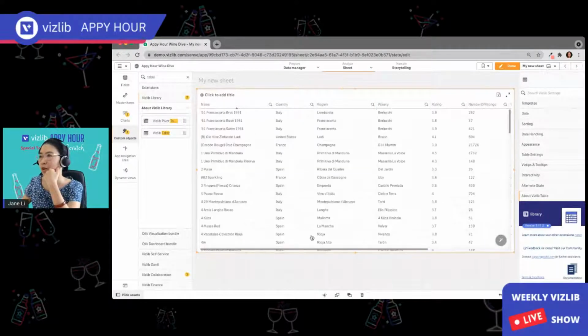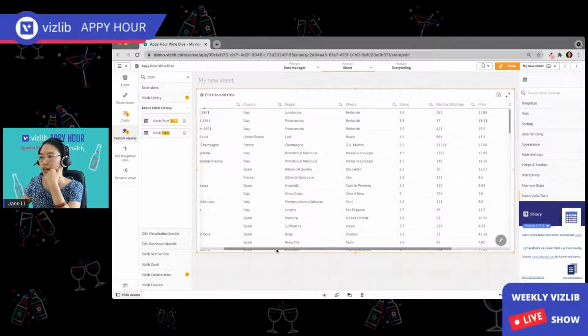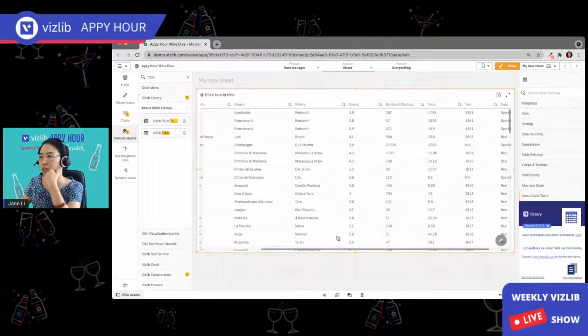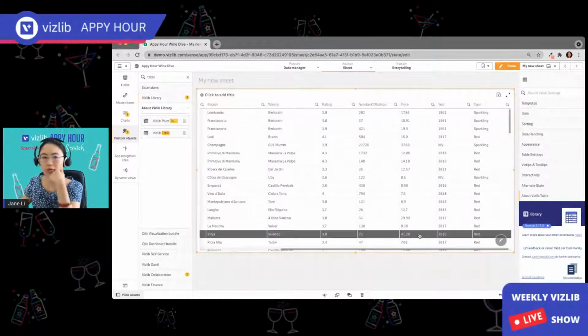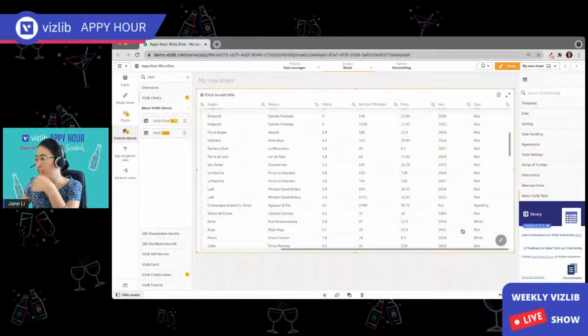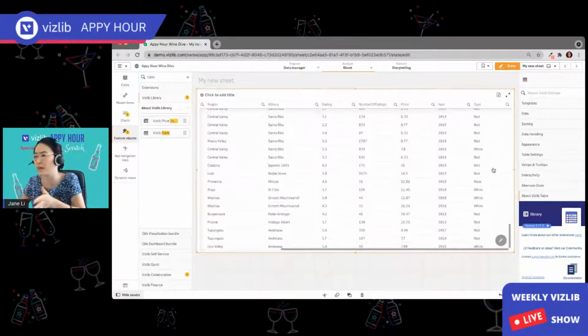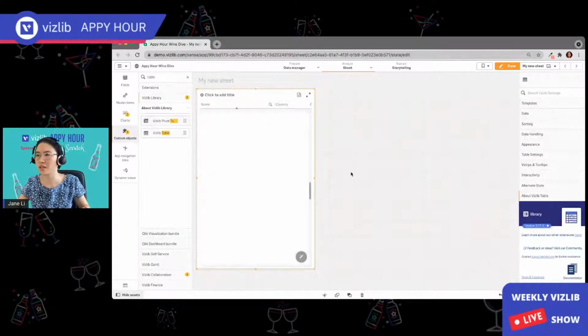Okay, so we've got the names, the country and region, the winery, the rating of the wines, the price, the year, and then the type. We've got four types: red, sparkling, white, and rosé. So we've got a nice, easy data set that we can work with. Let's get started.